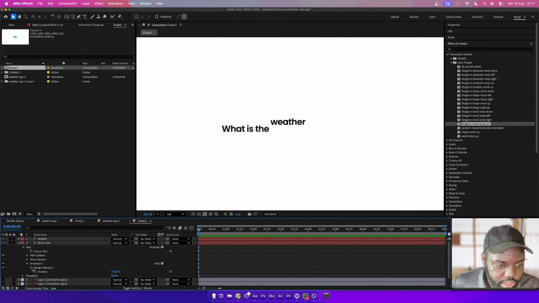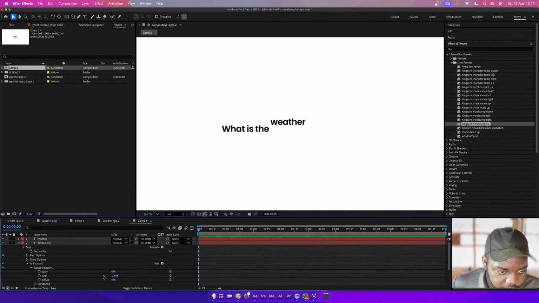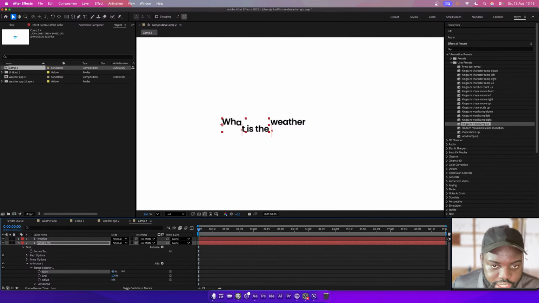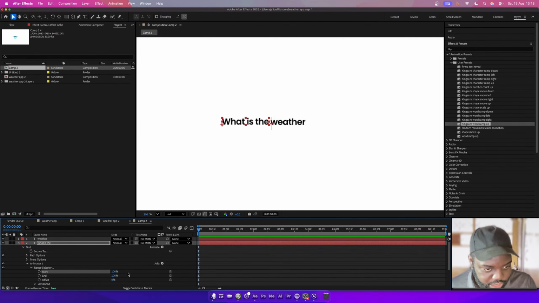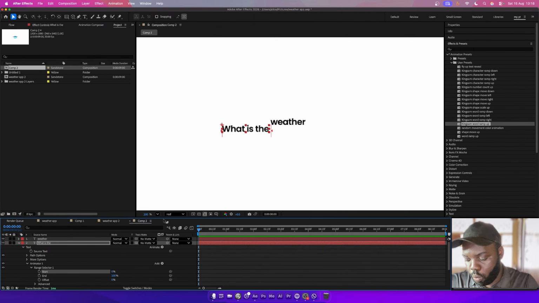I'm going to open up my range selector here, and you see start and end. If I start increasing my start and end, you can see that everything is just going up and coming down like this. But what I want to do is that instead of going up and coming down, I want it to just move by words, not by, what they call it, by character.